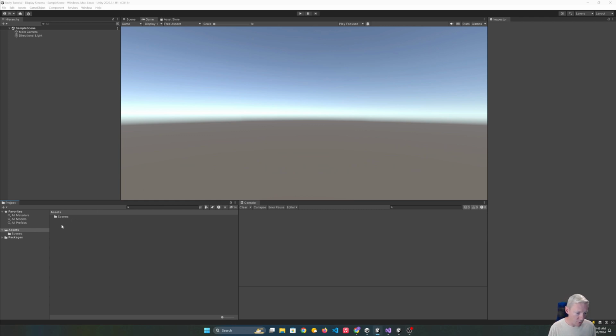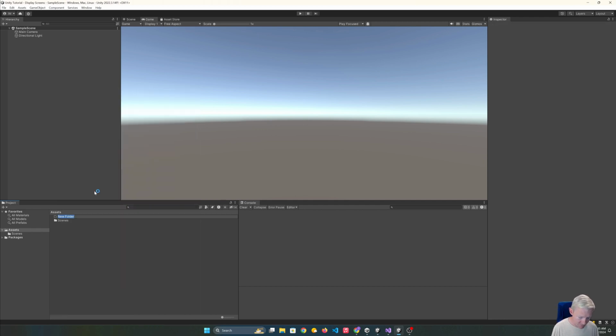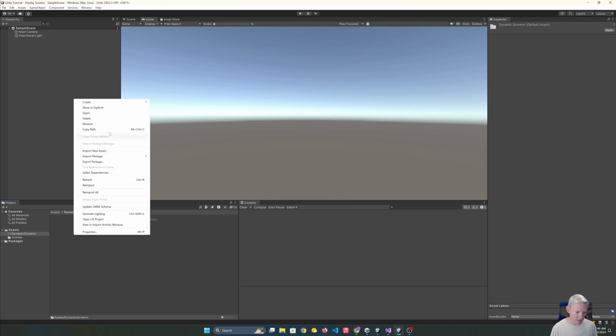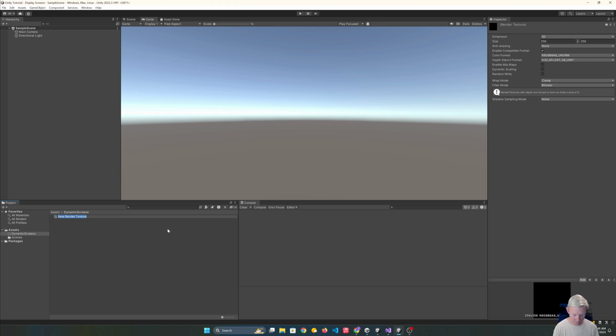So what I'm going to do is create a folder here. This folder is going to be for dynamic screens. There's going to be a few different things that I need for this, so I'm going to create a couple of assets first. One of the things that I want to have is a render texture.